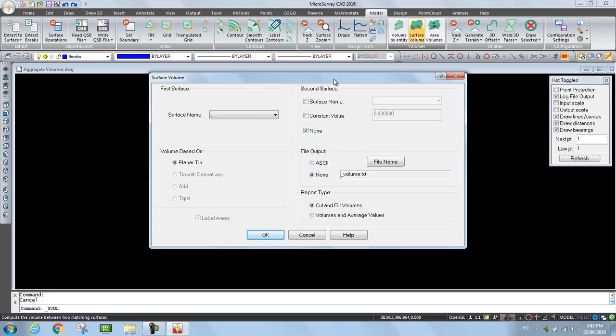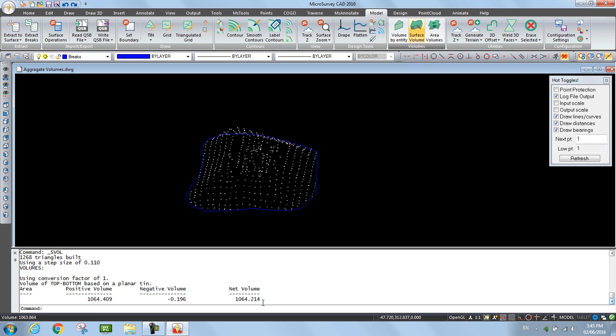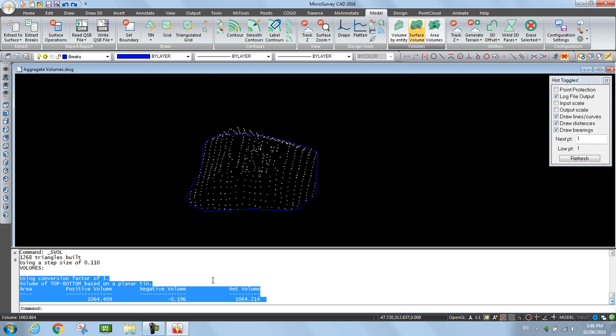So the surface volume dialog allows us to select two surfaces to compute a volume between, and as a general rule of thumb, you want to pick sort of future as your first surface and past as your second surface, or it might be older and newer. And what that'll give you is a positive volume number for fill and a negative volume number for cut. So top minus bottom, I pick on OK, and then I watch down in the command line here. I'll drag that open, and there's our volume report, and we can cut and paste that into an email or a text document to report what the volume is.